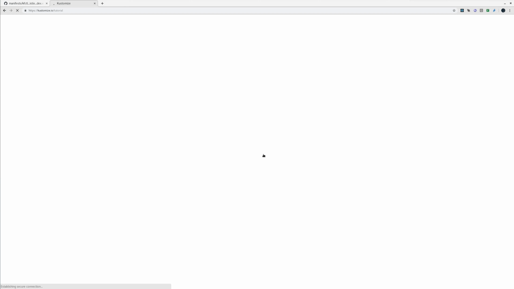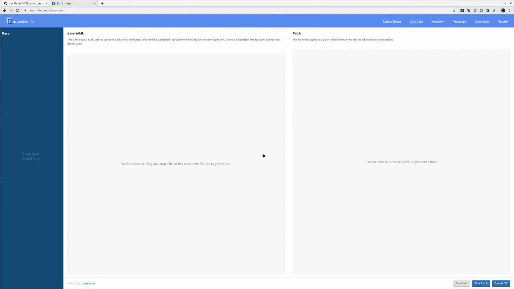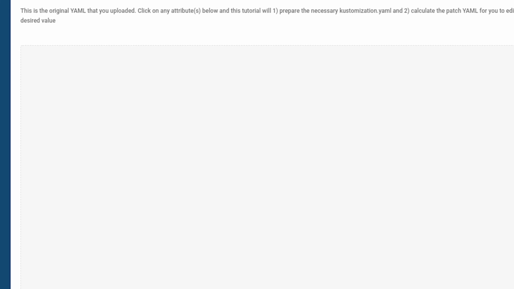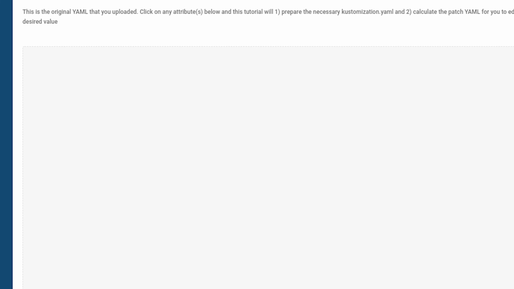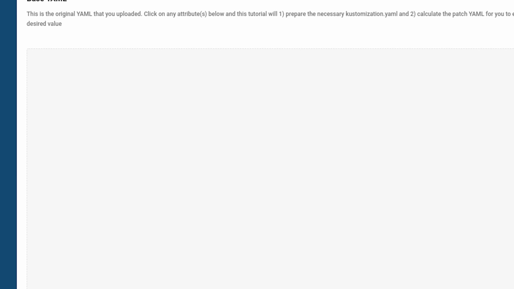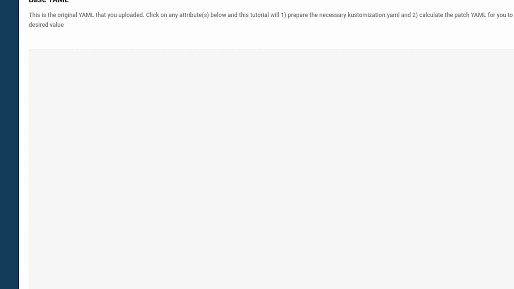So here, Kustomize actually gives you the ability to try it out. You can open this up and drag some YAML files on here. I already have created one. Let's drag that on here and we can play around with how Kustomize works. I already made a basic deployment of Nginx, and I got this off the Kubernetes website, or you can make it. It's very easy. So let's drag this in here to see what we have.